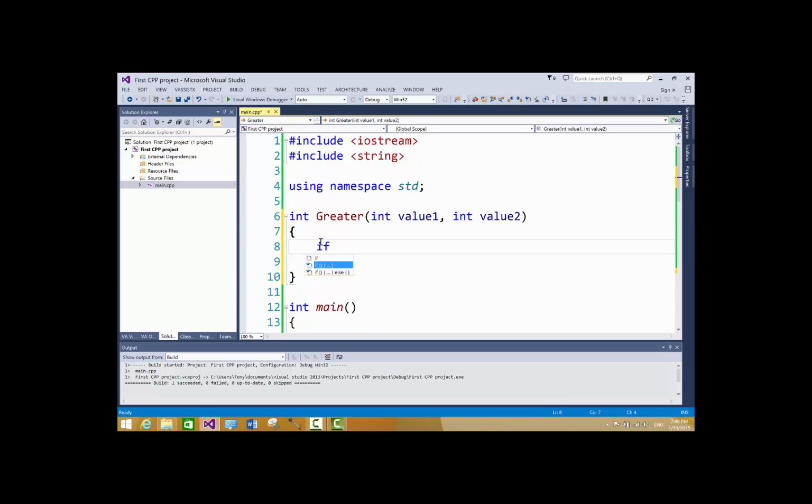So I'm just going to write a condition statement. This is a very simple condition statement, an if statement with an else. It doesn't require me to use curly braces. I can use the shorthand. As long as I only have a single statement, I don't need the curly braces. I'm sure you've probably covered this in JavaScript. So I'm going to say if value 1 is greater than value 2, then I will return value 1.